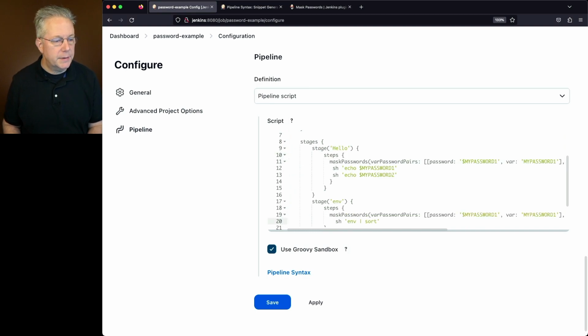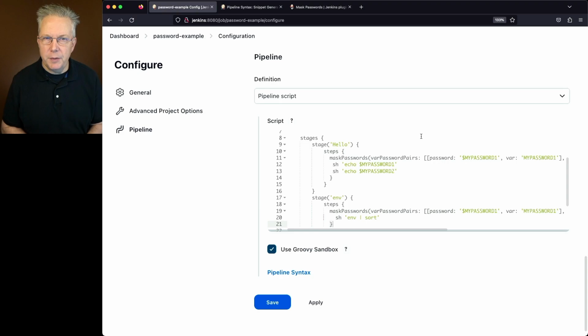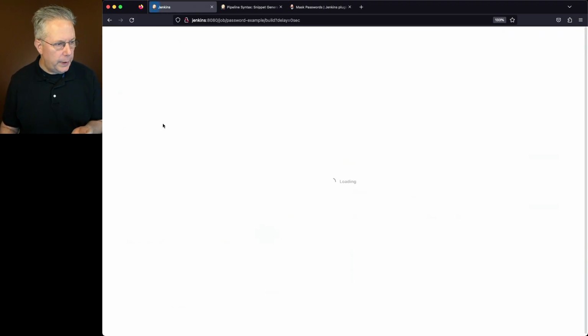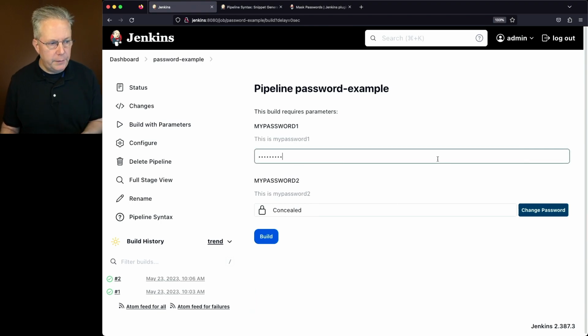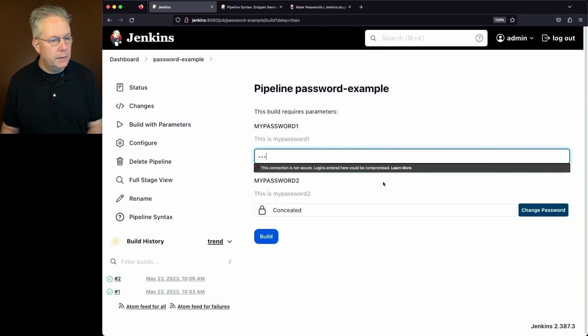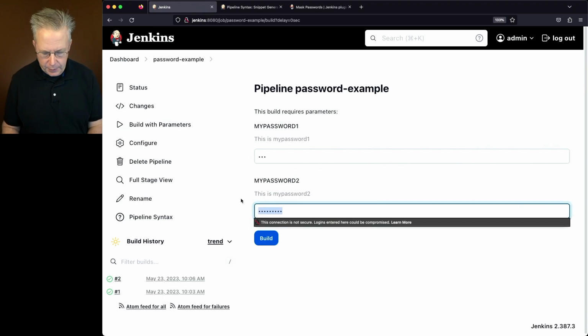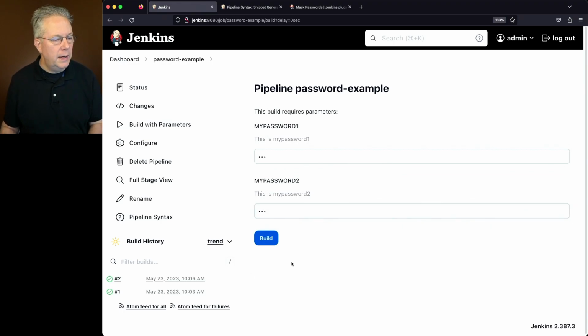Now let's go ahead and do the same thing around our env. So we'll wrap that, go to the end. So now we should be ready to run this job. Let's go ahead and click on save and click on build with parameters. I'm going to change my password 1. In this case, I'm just going to type 123. And for my password 2, I'm just going to type in 987 and click on build.